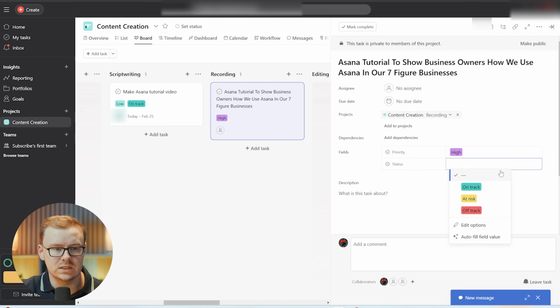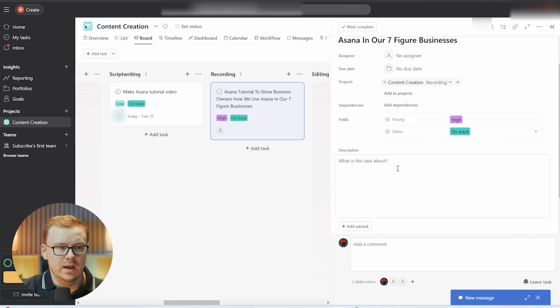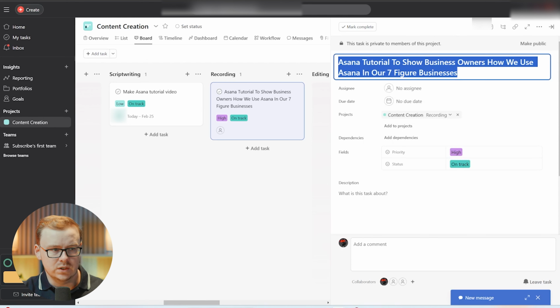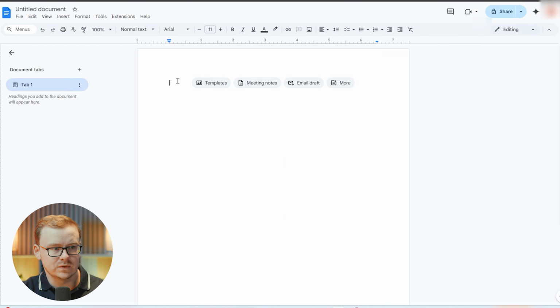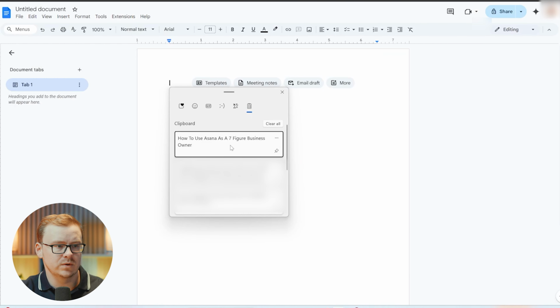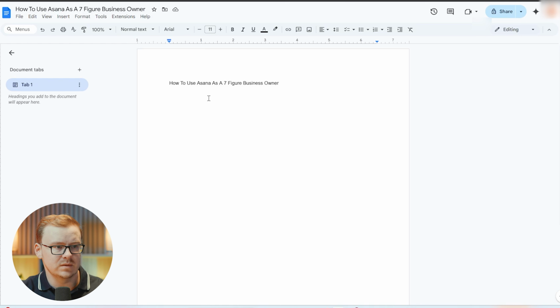And then you can also change the status, saying on track, at risk, or off track. So we're going to say on track for this case. And then what we like to do here is actually include a link to a Google Doc. Personally, we keep our scripts on Google Docs. So I'll just go here really quickly and create kind of a script. This is something similar to what we would be using, and I'll name it the same thing too: how to use Asana as a 7-figure business owner.